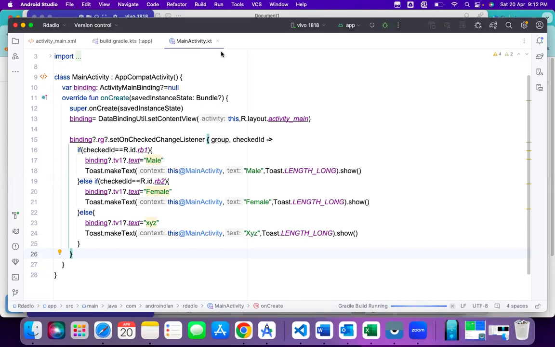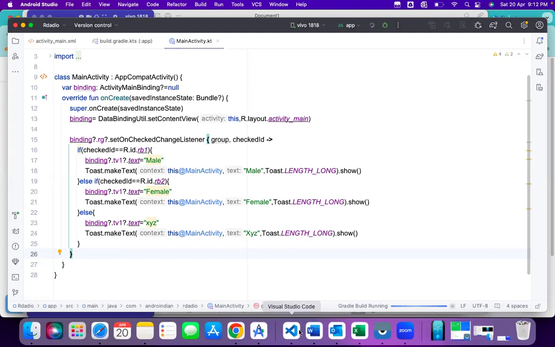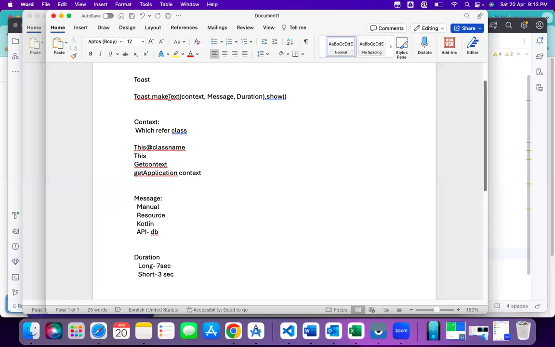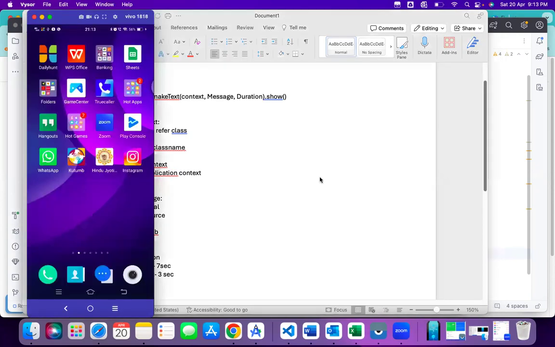So what we discussed in the last program was the toast. Toast is one of the dialogue family. It displays some message at the bottom of the page for a certain time, and after that it disappears automatically. The syntax is context, message, and duration. Context refers to the superclass. Message we can write in different variants. For duration, we can write two types: one is long, the other is short. We are adding this. Now I'm running this. We will see the output, and then we can go to the next step.